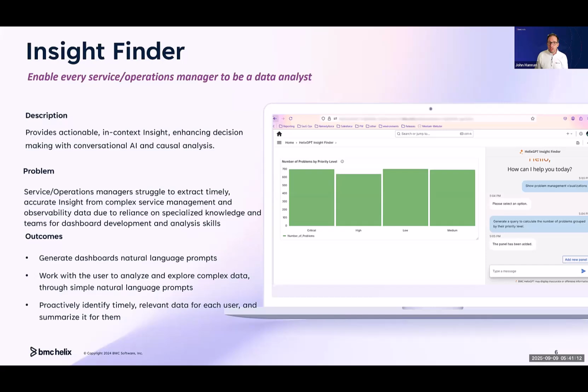You can change the chart type on the fly. You can add filters. You can ask follow-up questions. You can combine multiple views into one dashboard. And the best bit, it's fast, it's intuitive, and it's designed for everyone, not just the tech savvy. So whether you're in IT ops, whether you're managing change, whether you're running the service desk, Insight Finder helps you to get to the answers quicker and act on them with confidence.